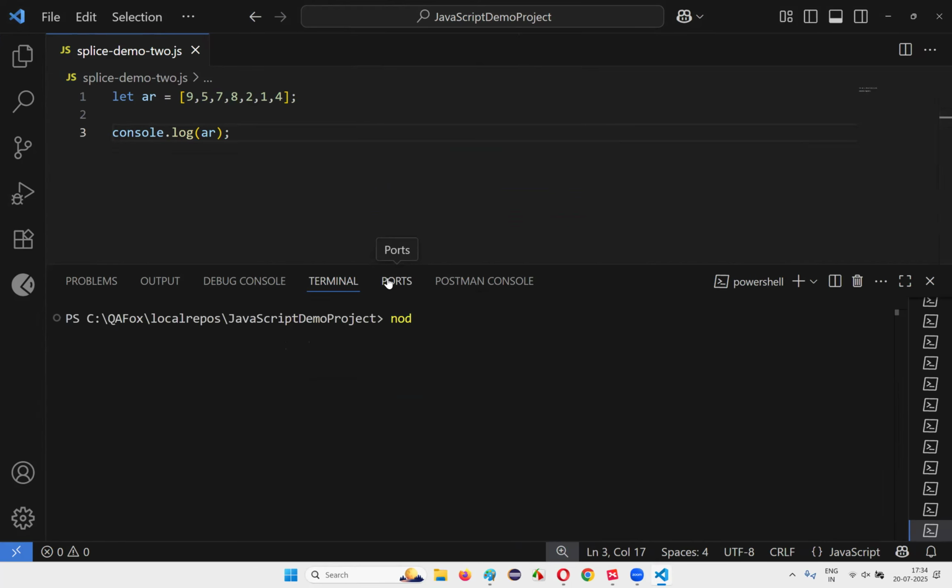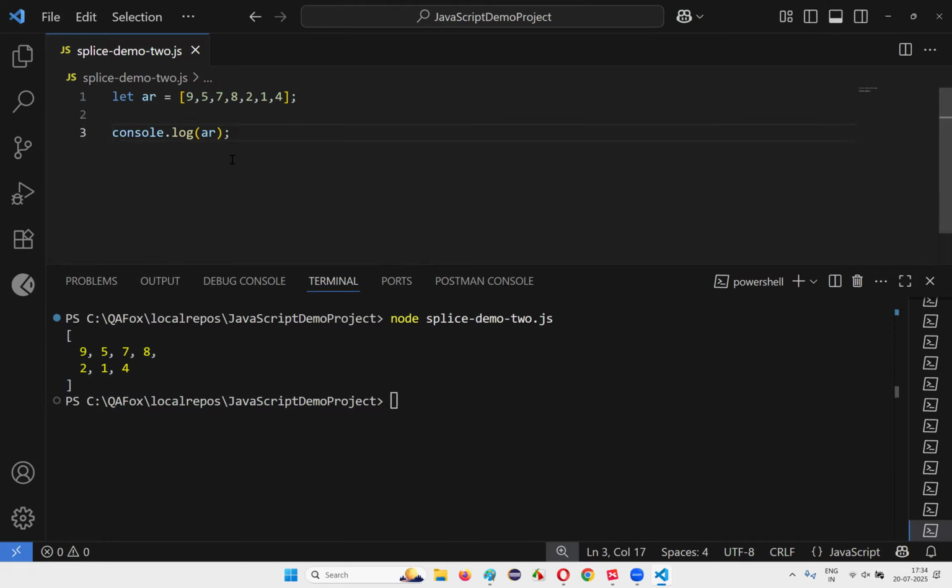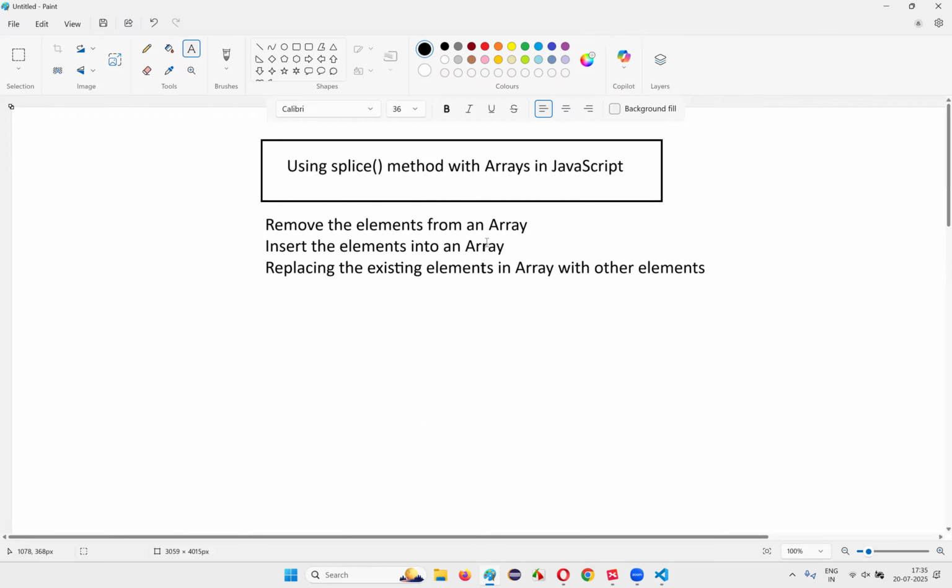And here I'll simply say node splice-demo-2.js, and you see 9 5 7 8 2 1 4. All the elements of the array got printed. Now I'm going to use a splice method. To do what, guys? What is the next thing that I want to do?